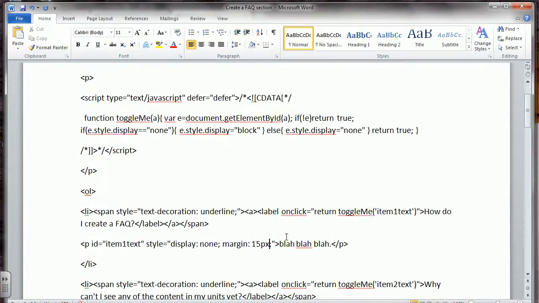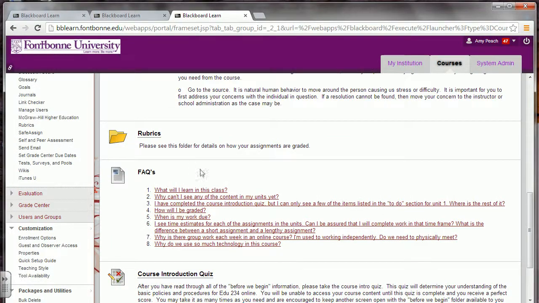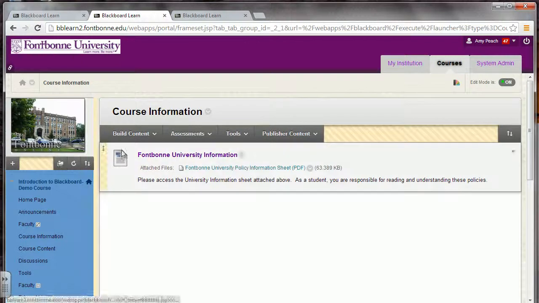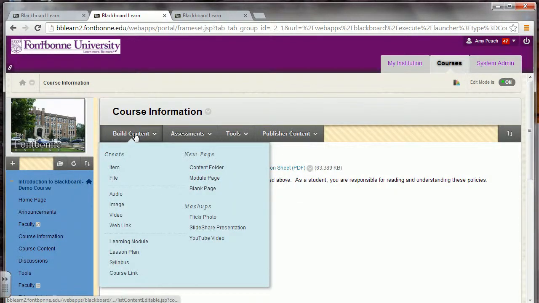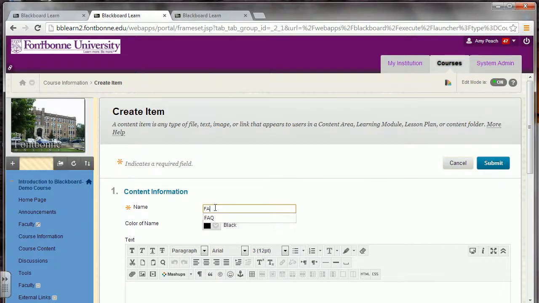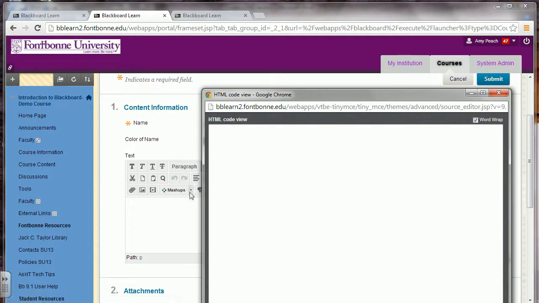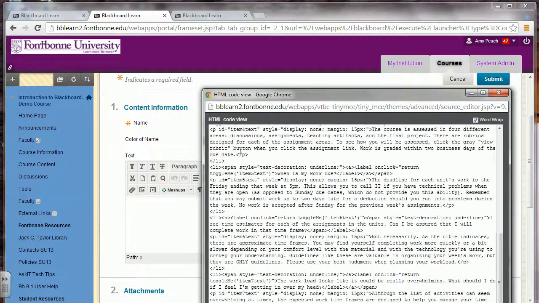Once I fill in all of those questions and answers, I'm going to go ahead and select all of this and copy it. And I'm going to go back into my class, and let's say I've got a demo class here. What I need to do is create content. I need to go to item. I'm going to call this FAQ section, and then I'm going to click in my text. Now here's where you want to make sure not to make the mistake. If you hit Control V here, it's not going to take. Go ahead and go to HTML, and then I'm going to hit Control V.